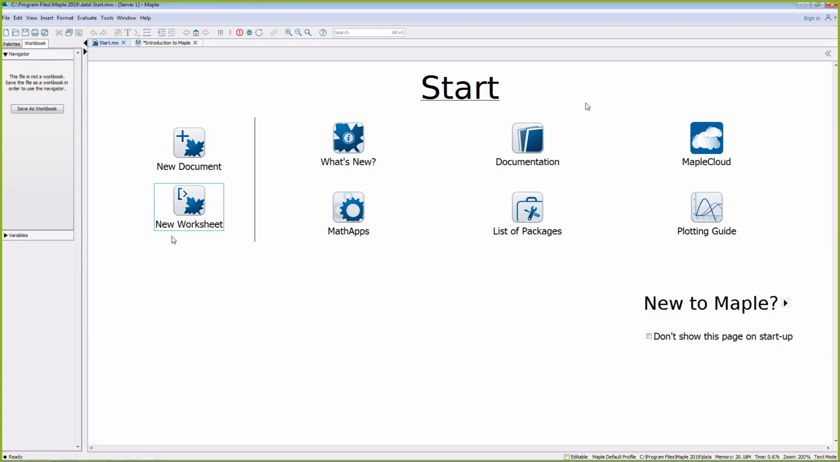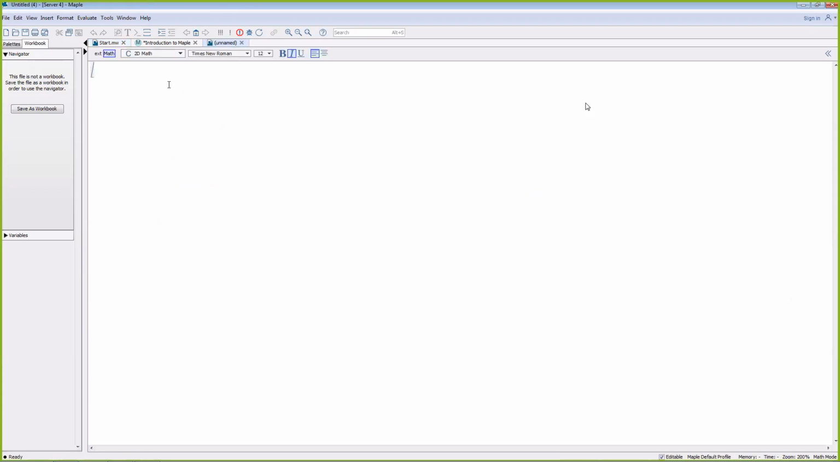And if you want to just start up Maple right away, you want to open up a new document, a new worksheet, you want to just start typing in some math, you can click either one of these, and what that will do is it will open up a blank document for you. This blank document is your canvas. Here you can start typing in things like x plus 1 equals 0, that type of thing.